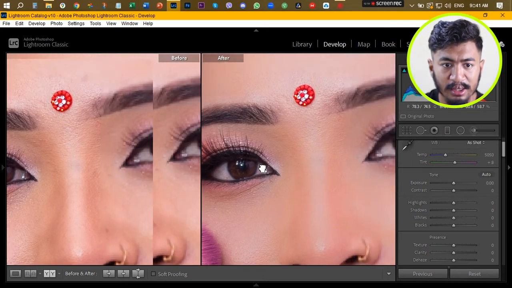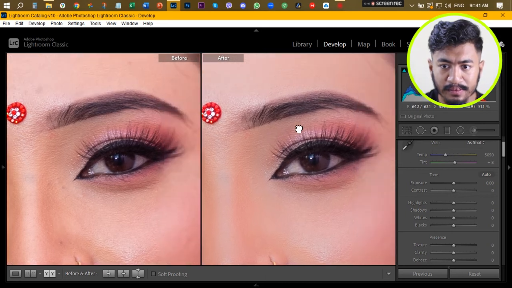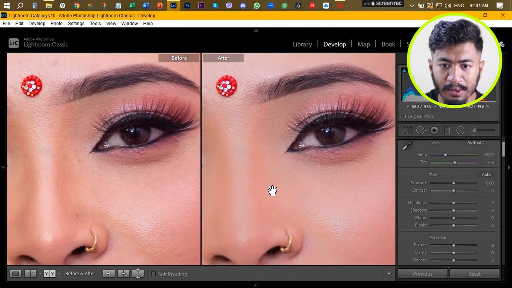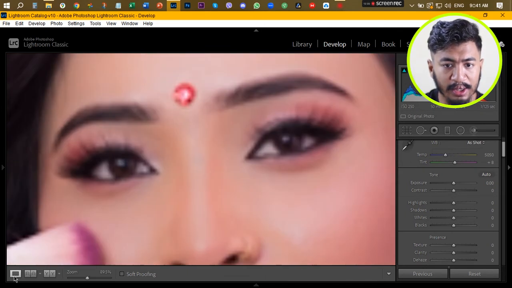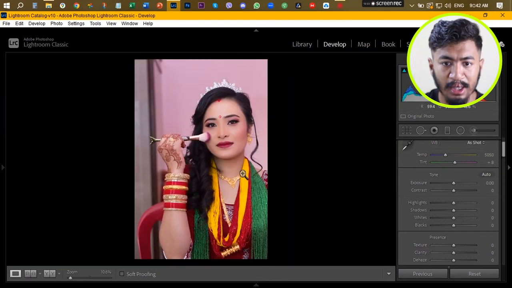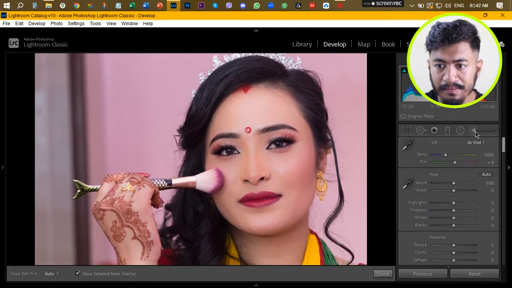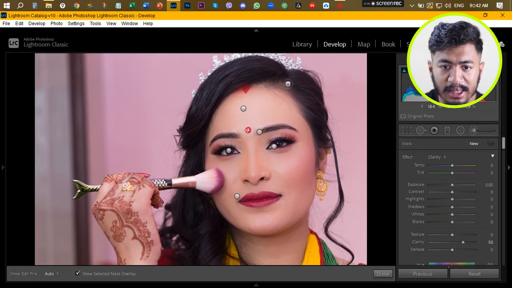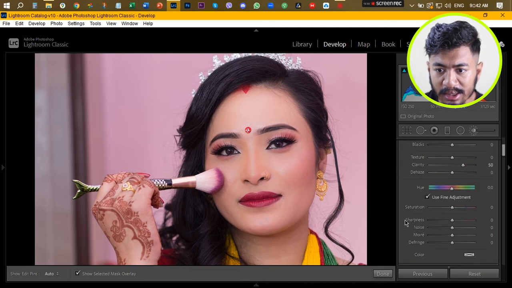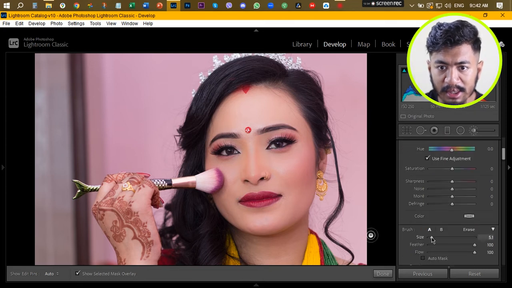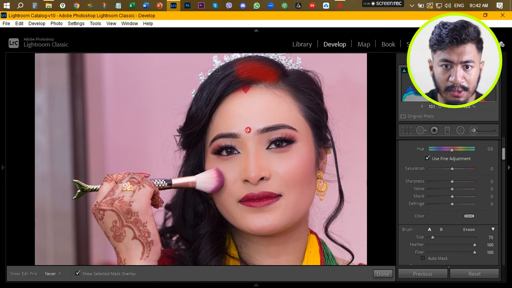Okay, so this looks okay. So switch back to the default view. Now select the final adjustment brush. Set the effect to clarity. Increase the size of the brush a bit. And then paint around this area.